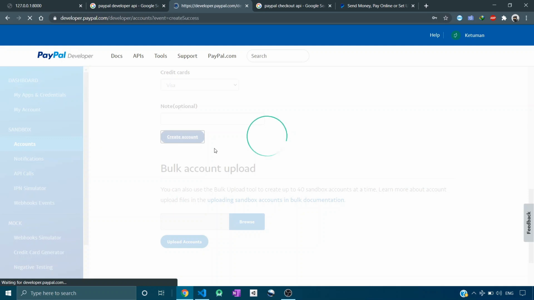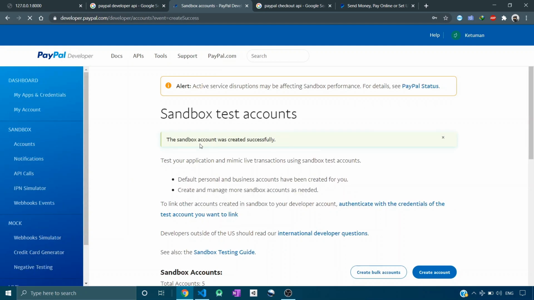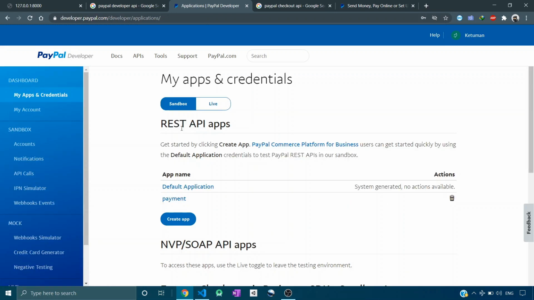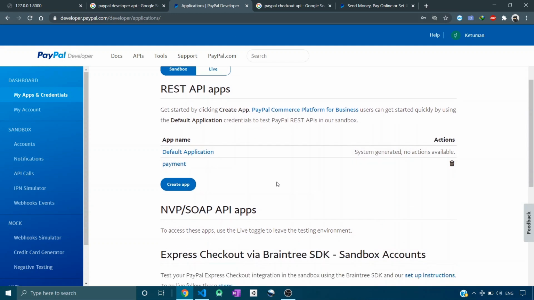So we have created our accounts, both of our accounts. And now the next thing is we need to navigate to this my apps and credentials page. So I'll click on this. Now what we need is a REST API app created using the PayPal API, and then we will connect this app to our local app. So as you can see, I've already created this payment app before this tutorial.